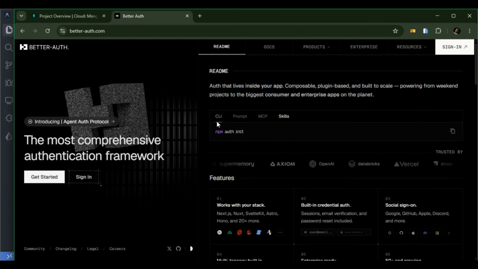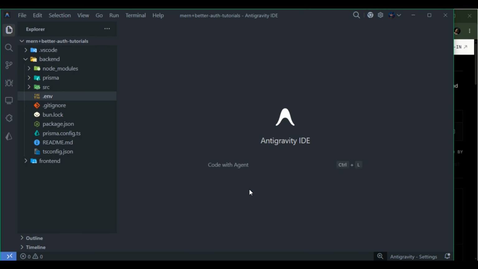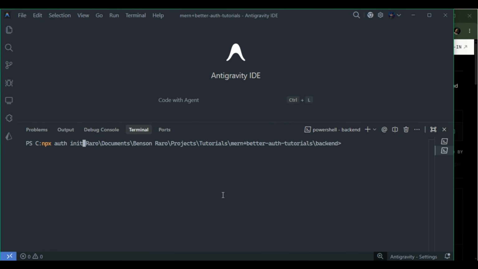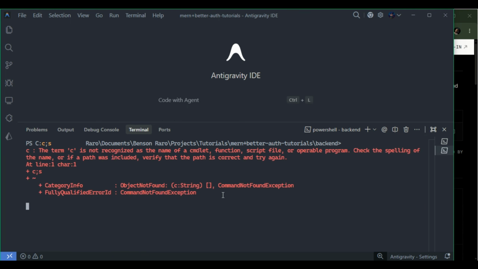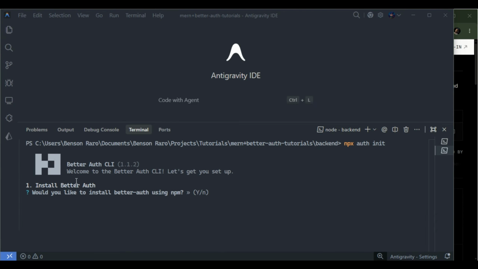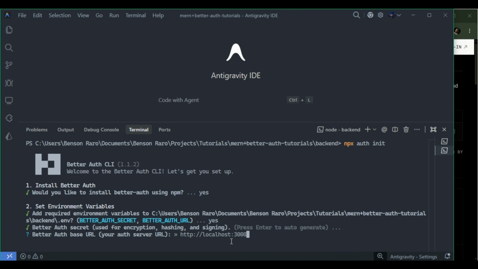For me I'm going to use the CLI, then copy it, then open our terminal, then clear the terminal, then I'm going to paste it, then give it a moment. So now we have this. Okay, install Better Auth. Would you like to install Better Auth using npm? We're going to say yes. Add required environment variables, say yes. Do you want to generate a secret? Yes. We're going to hit enter.